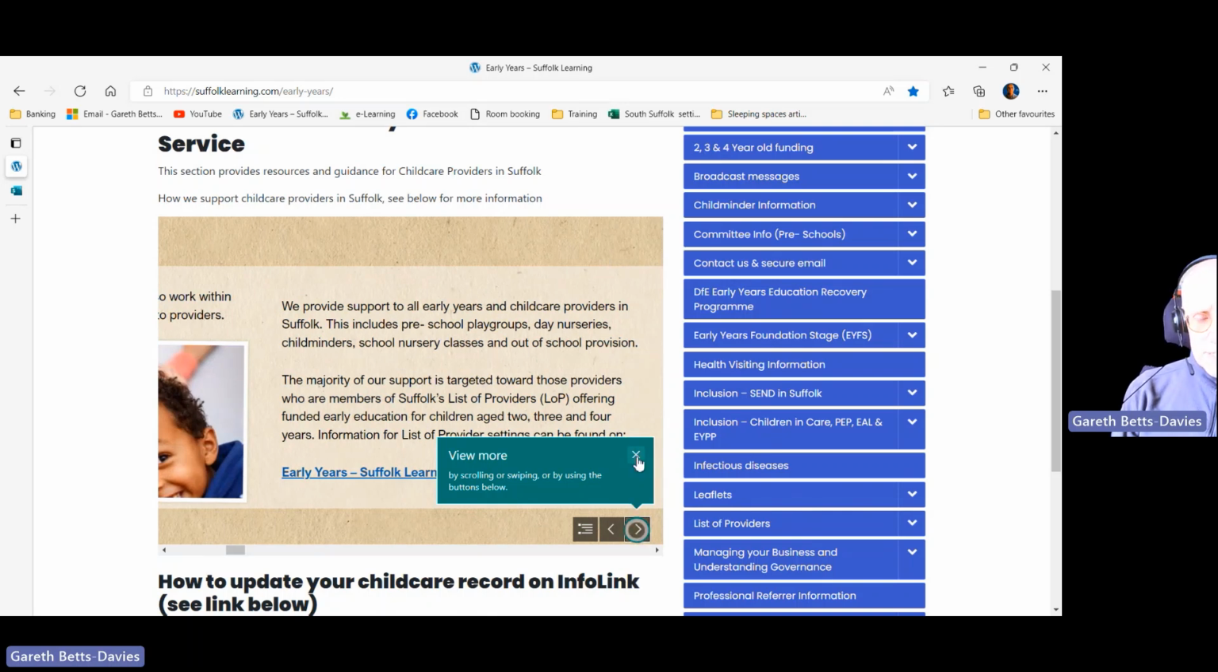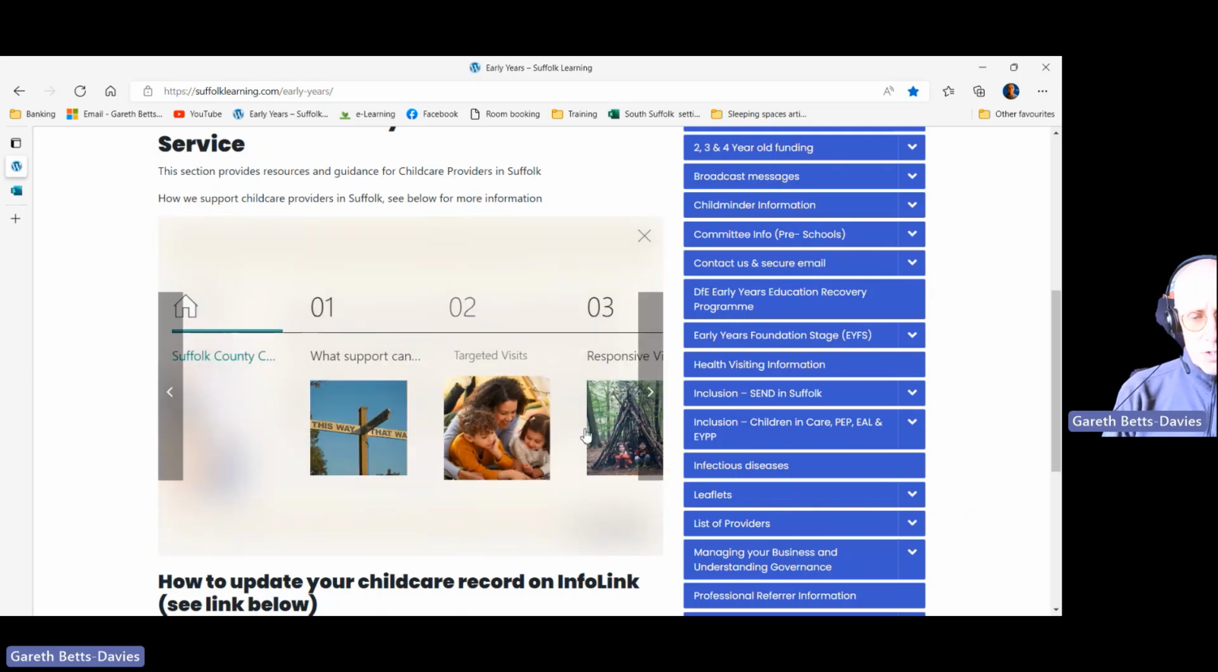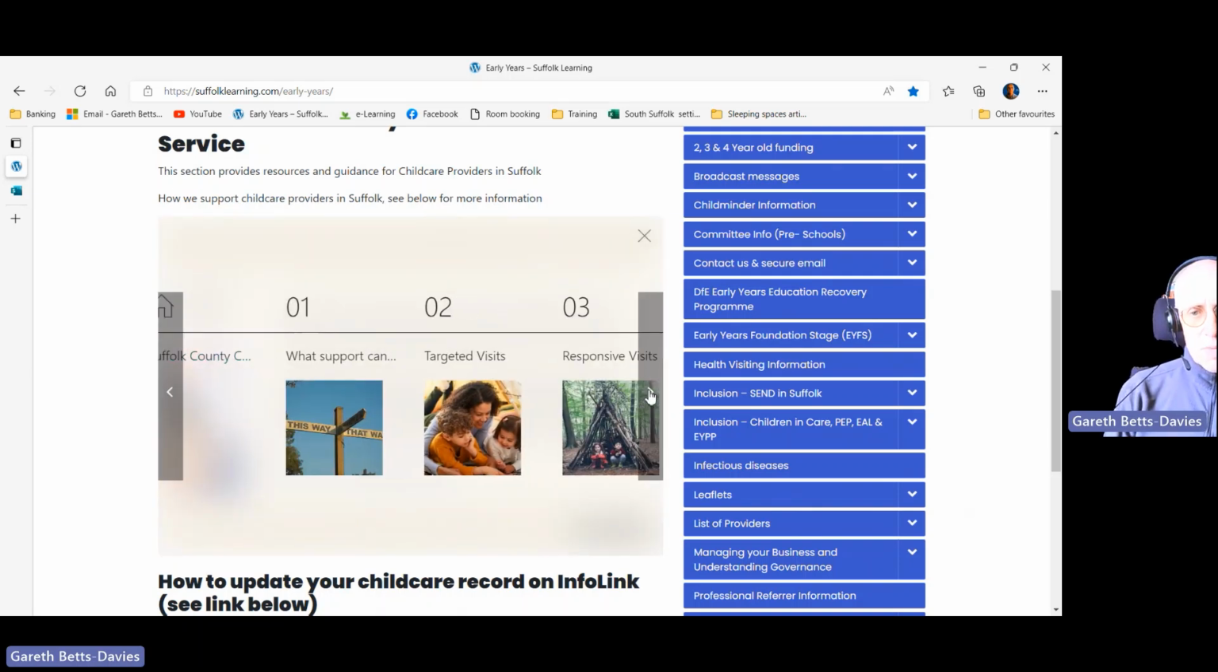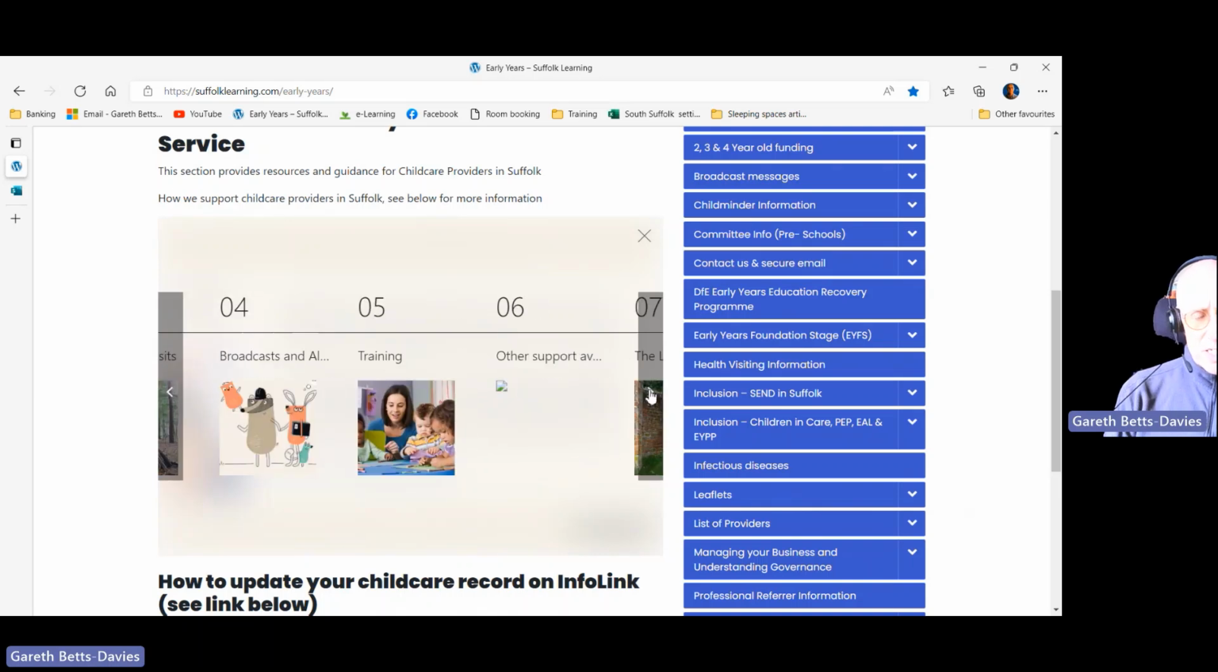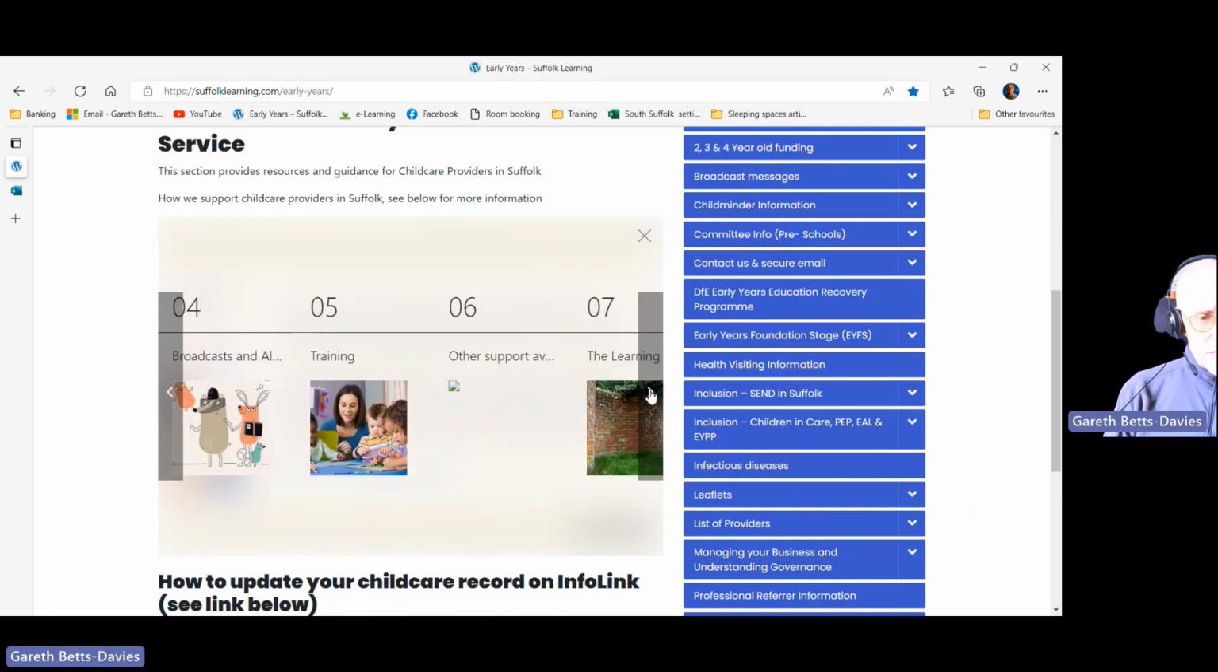However, there are other ways in which you can view this Sway, and I'm particularly talking about Sways today because I'm going to show you a page with lots of Sways as a focus. Another way you can do it is by clicking on this icon here, which gives you a menu, and you can scroll through and look for the bit you're particularly interested in. So, as I said, this Sway is highlighting different aspects of our provision for providers and settings.